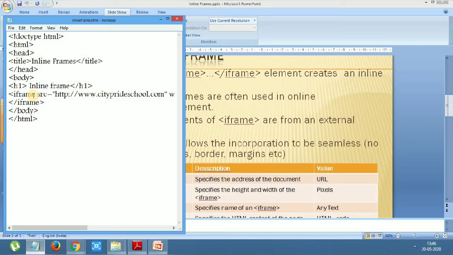Whenever you are using SRCDOC, at that time the first attribute, that is your SRC, will not be executed. SRCDOC will be executed. So depending on what you need, you can use this attribute as per your requirements. Okay, so this is about your inline frames.